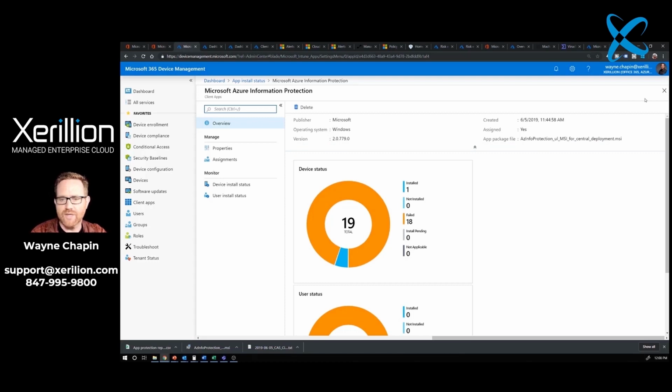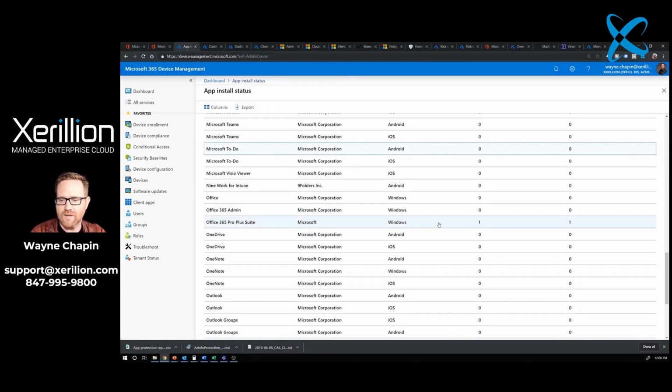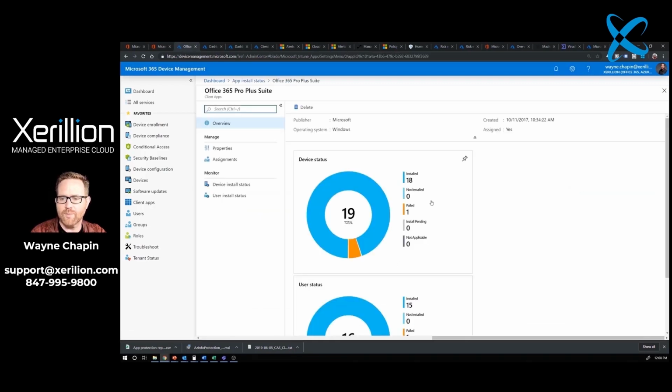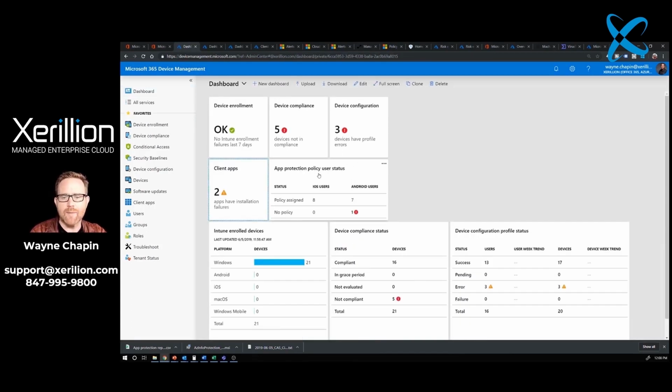Now, another one would be, I would look a little further down because there were 2 apps that were having problems. And I can see we have one for Microsoft Office. So for some user, there's a failure here. I would go ahead and make a ticket on that and see what's going on here. Our next stop would be app protection policies.